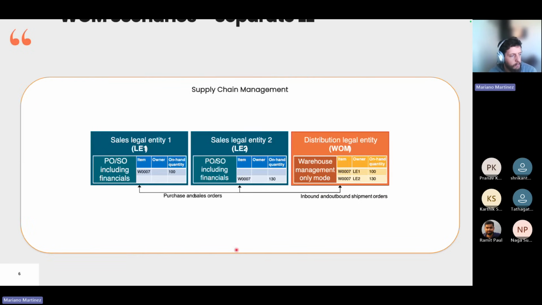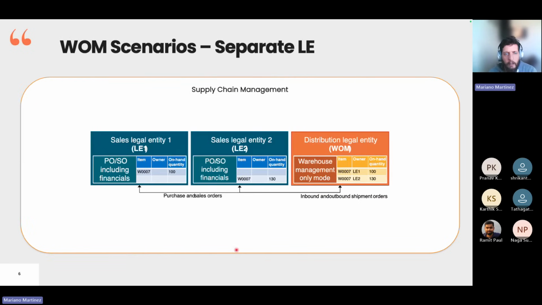Another scenario is when you have only a deployment of supply chain and you have multiple legal entities. And for those legal entities, you want to share the warehouse. You have a unique distribution warehouse for every legal entity. So you mix inventory in the same warehouse. Okay.